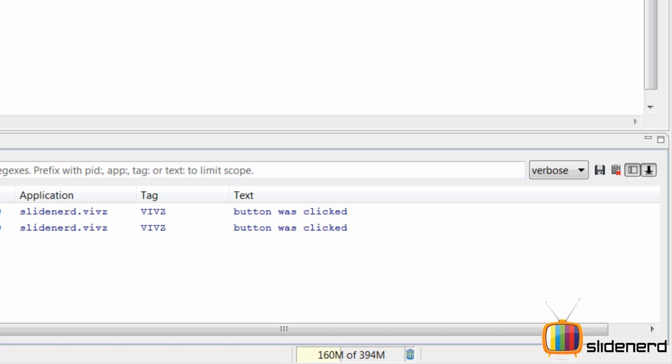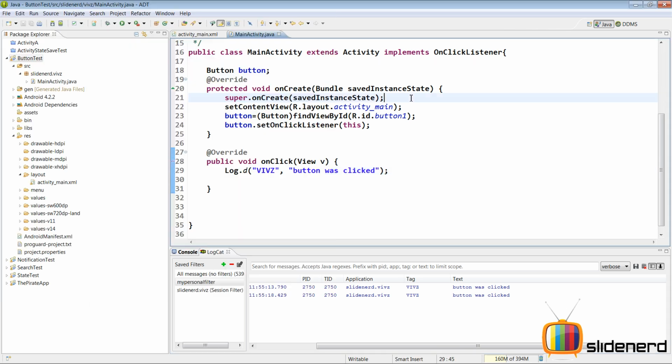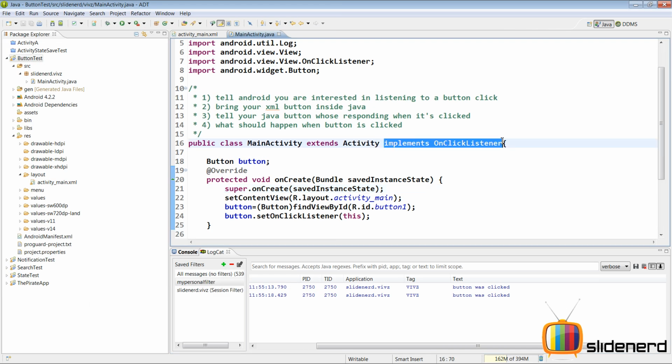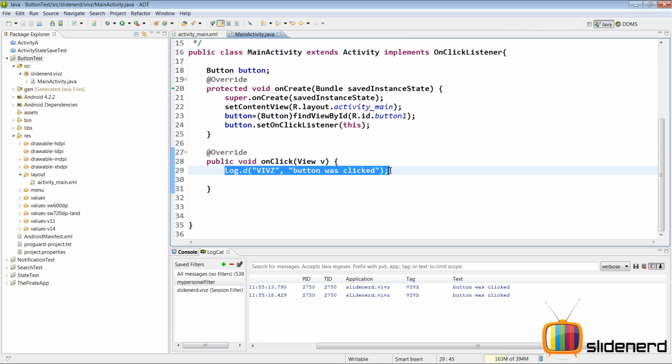So what happens simply is, first you click the button, Android tells everybody that hey, button was clicked, blah blah blah, right? But here, since you wrote implements OnClickListener, Android knows that you're interested in listening for button clicks. So what Android does, it calls this method, right? And it runs the code which you have written over here.